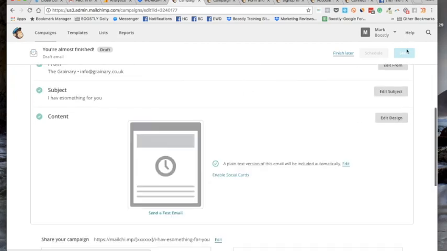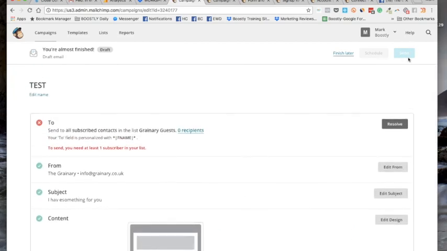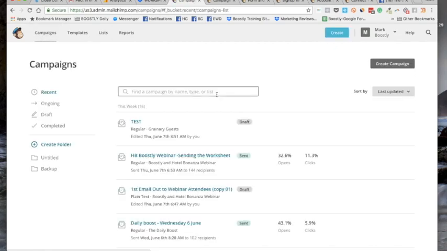You've got all of this, and in the top right hand corner, as long as it's ready to go, it will say send. And that is it. That is your first Mailchimp email sent out. You can then go into campaigns and you can see the effectiveness, who's opening it, who's clicking on links.